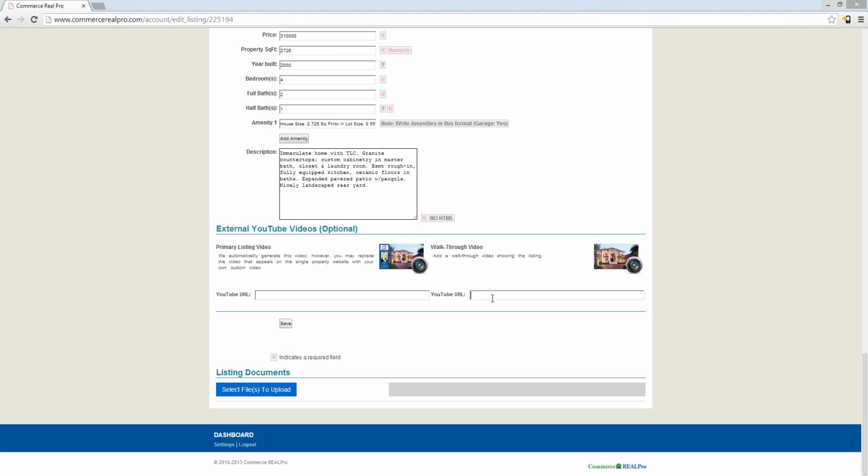This second section here is for a walkthrough video. Probably a more popular feature than the primary listing video is this walkthrough video. This is a place for you to put a video that you've shot maybe with your iPhone or your Android phone where you just do a walkthrough. Some agents talk through the walkthrough, some don't, but you can just upload that video to YouTube after you've walked through the house and display the URL here, and we'll make sure that we post this video on the listing website.